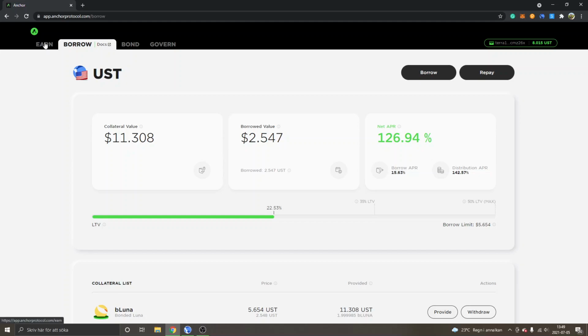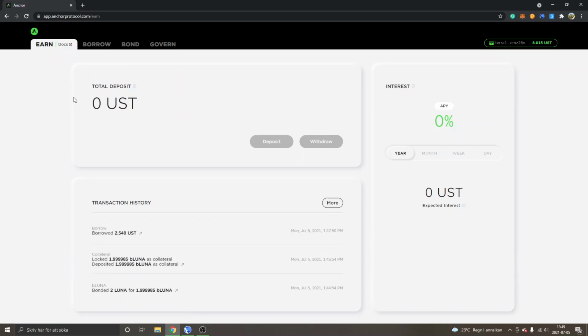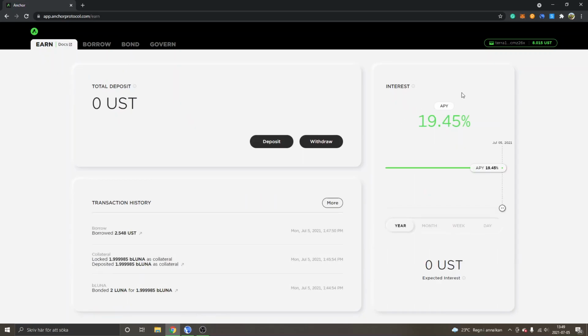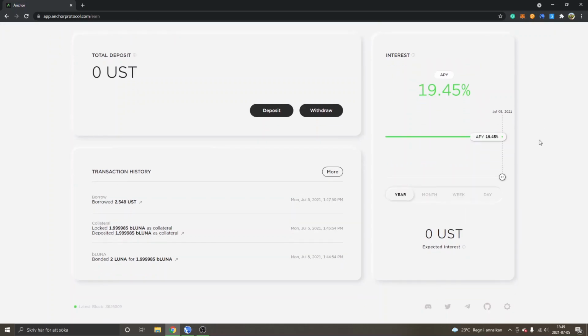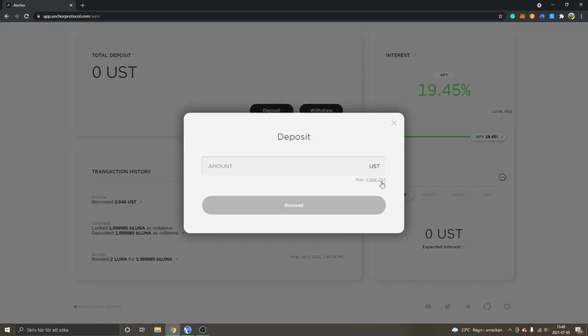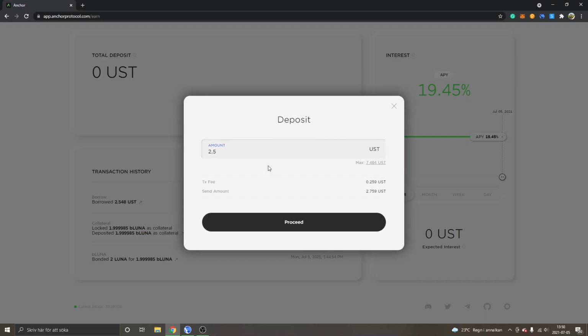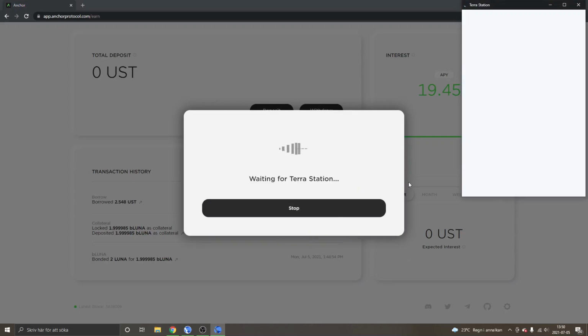I will just go to Earn right now, and this is where you will see the interest. So APY right now is 19.45%. So this is the place where I will deposit my borrowed UST, approximately 2.5. So I'll click deposit, and you can see I have some UST available from earlier, but I will just use the amount that I borrowed. So that will be about 2.5. Small transaction fee. I will click proceed.